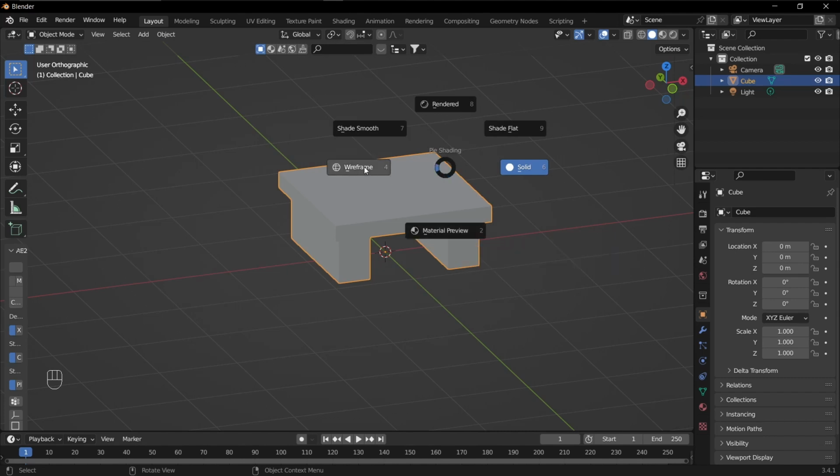So wireframe here, you can see the symbol. It's the same thing as this. Solid, having this solid circle here, is the same as this. Material preview, having this icon on the left, is the same as this. And rendered has the same icon as this. So these are the four main shading views that we have in Blender. Okay, so let's look at the first, wireframe.